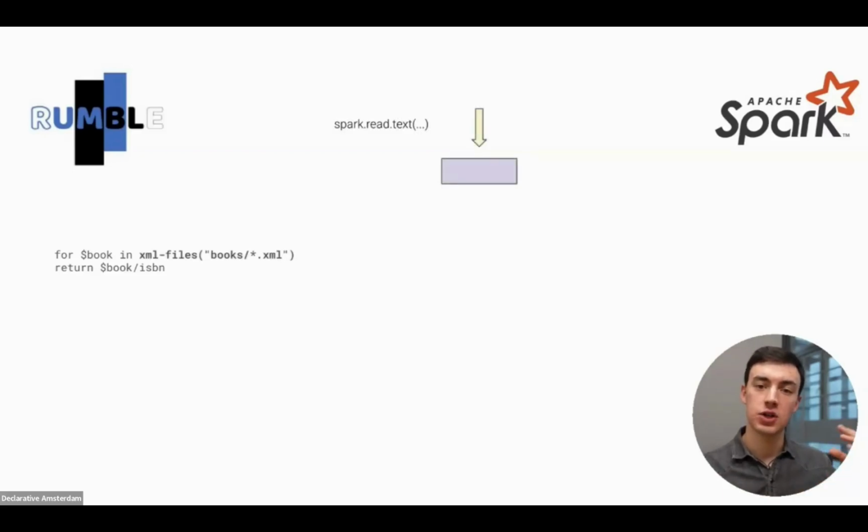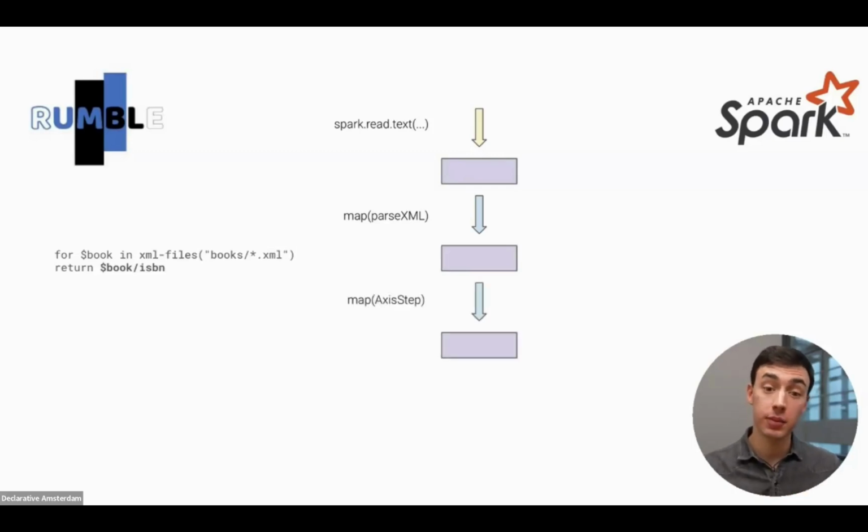First, we need to fetch the XML files. We use the spark.read.text API to fetch the data from the data storage medium. The result from this operation is an RDD of strings, each of them corresponding to an XML document. Next step, we proceed to actually parse the XML data, applying a map transformation to the RDD. We pass an XML parsing function, which results in another RDD containing the parsed XML trees we can use for further processing.